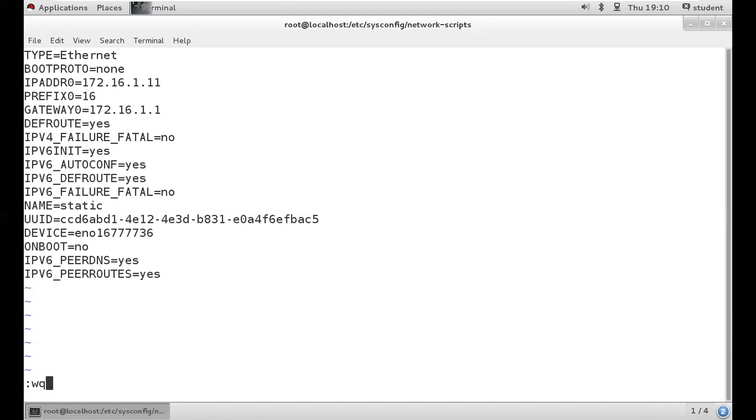All those interfaces are available in the network-scripts directory. The network-scripts directory is available inside the sysconfig directory. The sysconfig directory is available inside the etc directory. So etc has sysconfig, which has network-scripts. Got it guys? Yes, no? So you can modify according to your requirement.